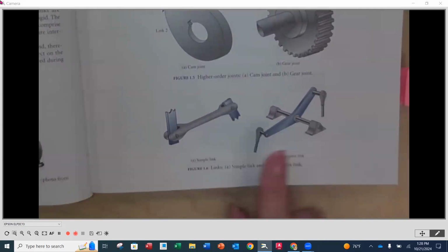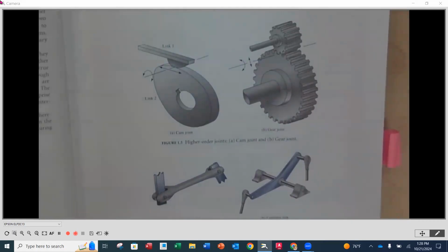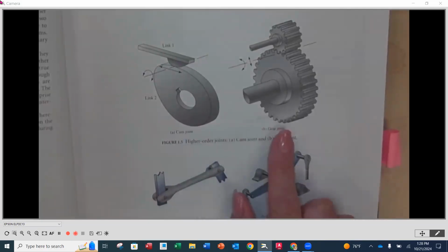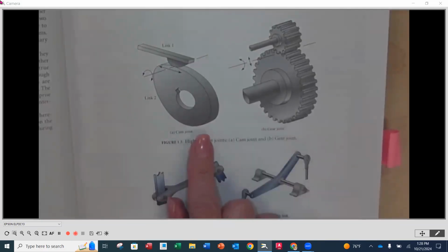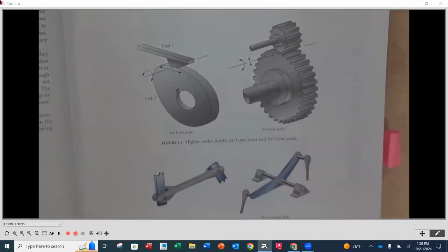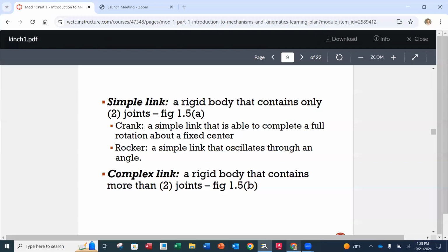So complex and simple. And then the other 2 types that we'll be talking about a little bit later in the course are higher order joints. Okay, these 2 have higher order joints. One is going to be a gear and the other is going to be a cam. So they're treated a little bit differently. And like I said, at the beginning here in these first sections, until we get to gears and cams, we won't be really addressing the higher order joints. We're just going to be working with simple and complex. Okay. Go back to my PowerPoint.